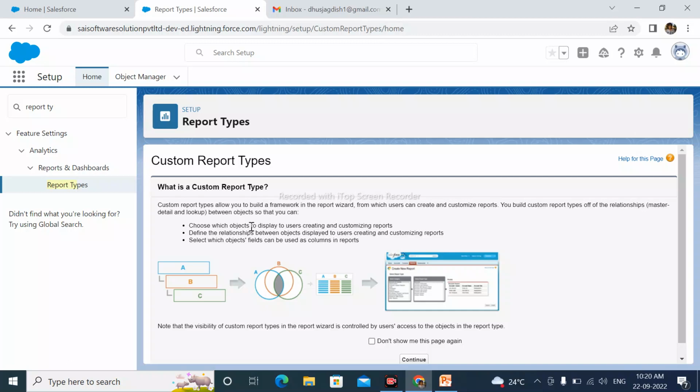Here objects is important, we have to choose object. After that, the second point is define the relationship between objects displayed to users creating and customizing the report. In the second point, relationship is important, and the third point is select which object fields can be used as columns in a report. And in the third point, fields is important. It means that when we create custom report types, there are three important things. First is objects, second one is relationships, and third one is fields.